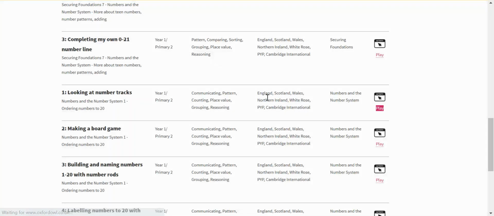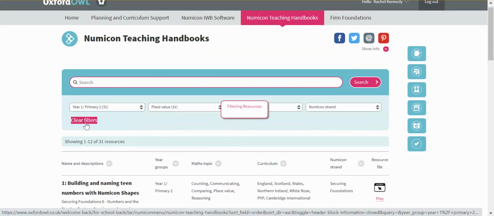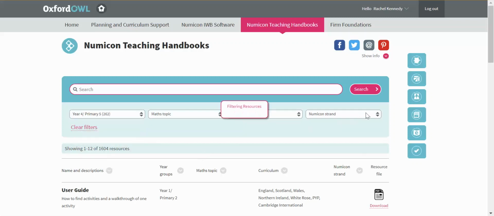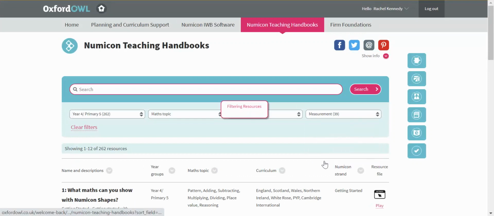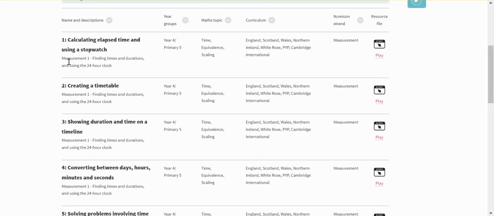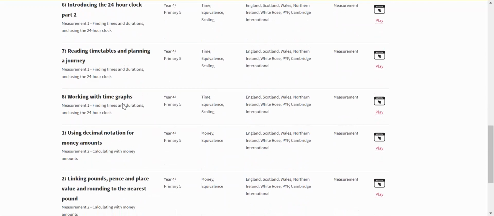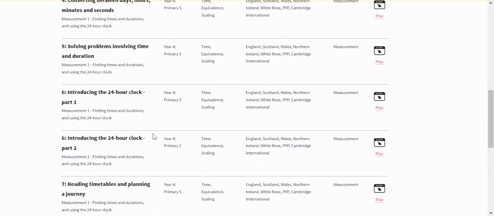Okay, so when we look at these, as I said, we can be searching via topic. I'm just going to clear this filter. And then we can also search by strand. Let's look at, for example, Year 4. This time I'm searching by strand and I'm going to search by Measurement. Here we'll have some time concepts. Once again, you'll see where they fit. Measurement number 1 is called Finding Times and Durations Using the 24-Hour Clock. So these first activities are from there. And then it moves on to another one, which is looking at decimal notation for money.